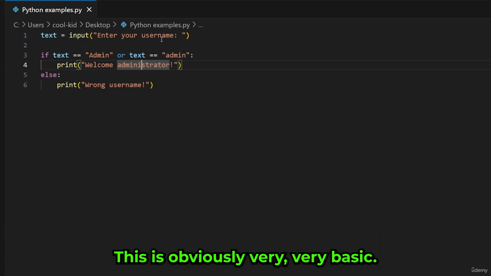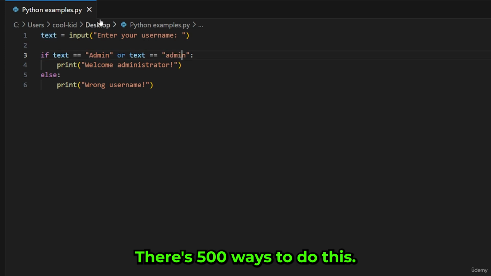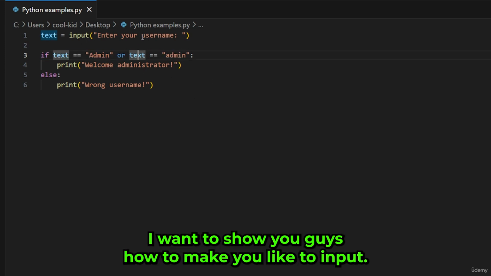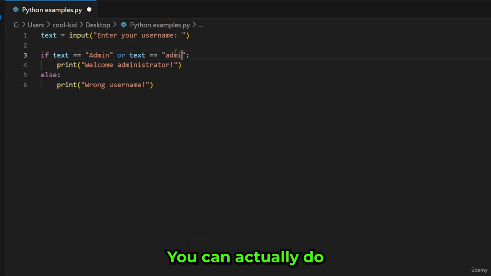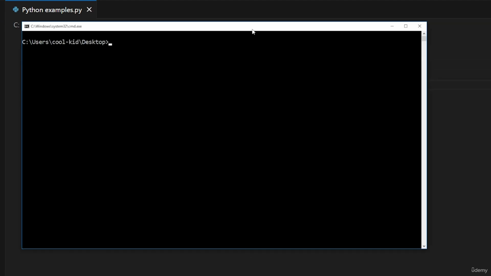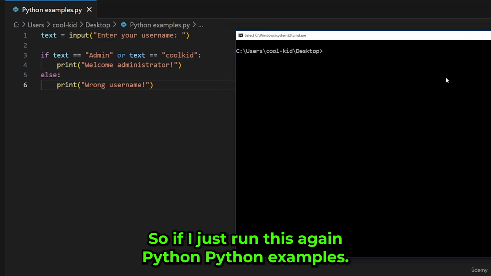This is obviously very basic. There are 500 ways to do this, but for simplicity, I want to show you how to make it take two inputs. You can actually do, let's make it cookid. I'm going to save this and run this program again, Python examples.